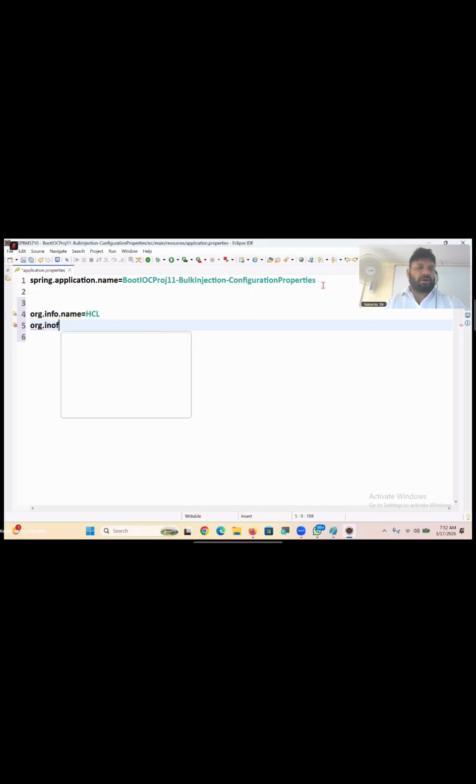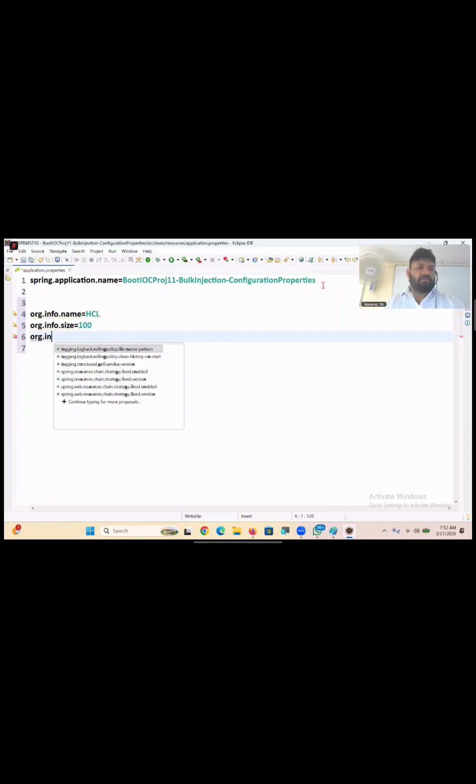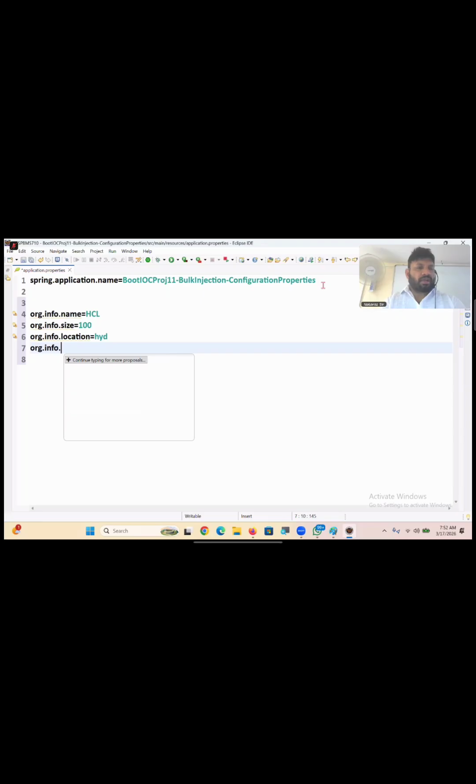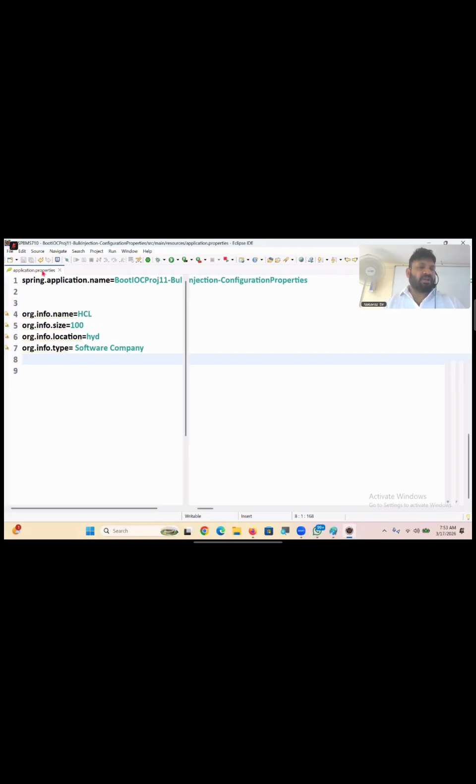org.info.size is 100. org.info.location, what is there? Hyderabad. org.info.location type, okay, tell me, software company. Like this, some common prefix and different properties we have taken, are they not there, guys? That's good.